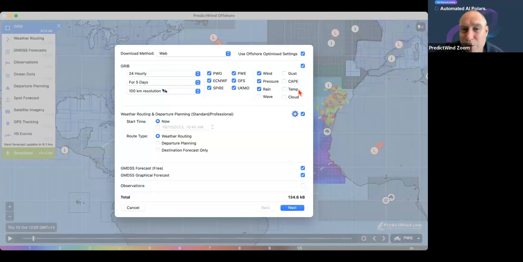I might go, oh, I want to see, I'm getting near the Caribbean. I want to see the Cape. And so I can add that parameter in there. I might chuck the gust in there too. You'll see that changed my estimated file size there. All our other settings that we had are the same as before.